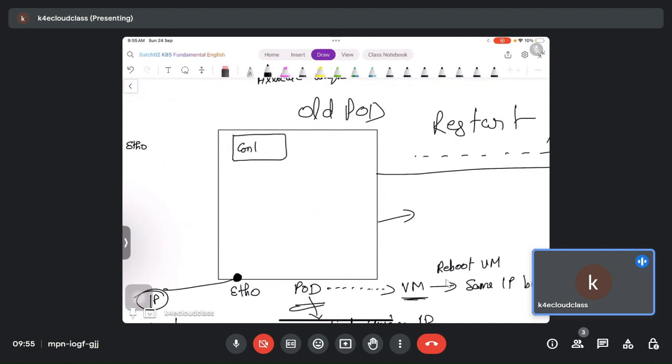So you have container 1, then you have container 2. I'm going to take only the case of 2 containers. So what happens? This has its own IP. And this is an intra communication.